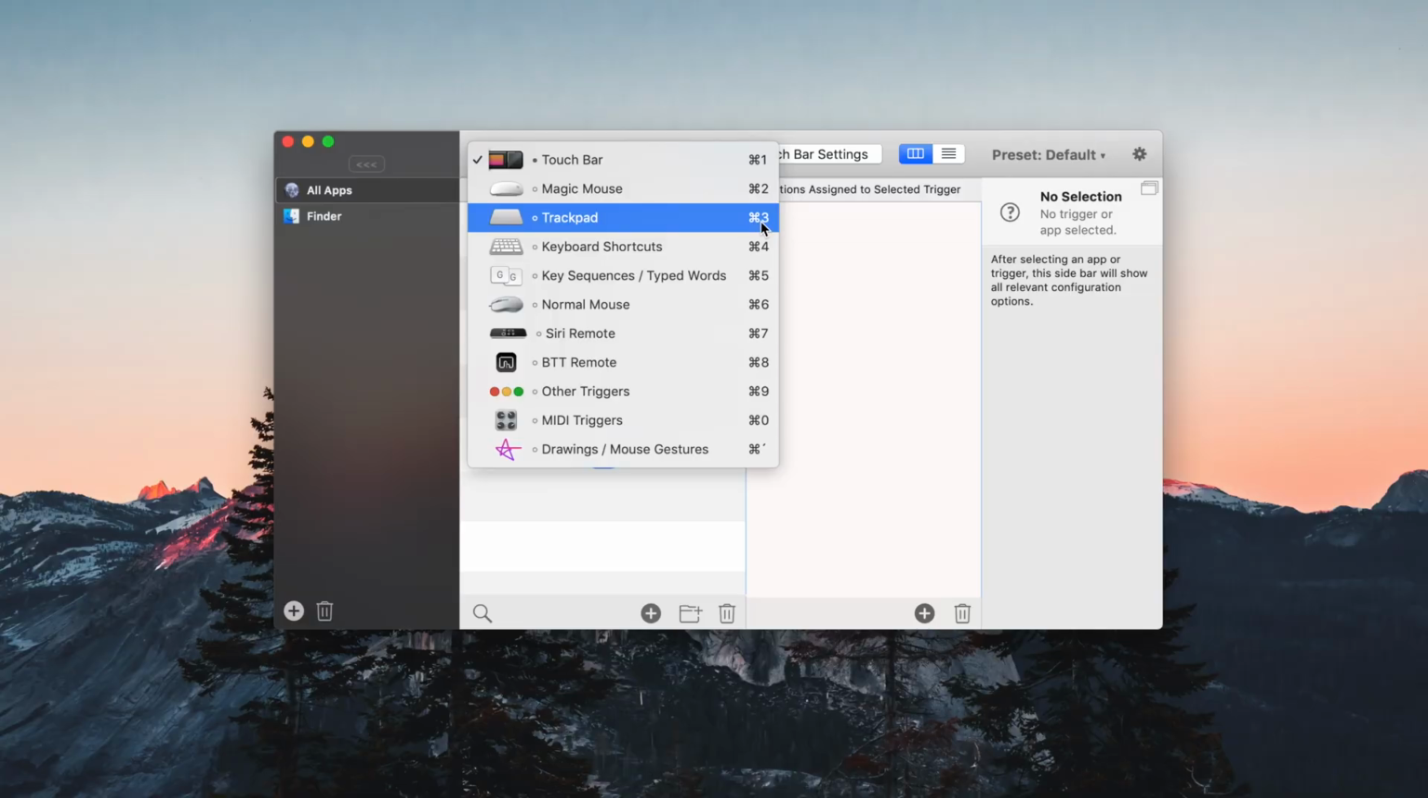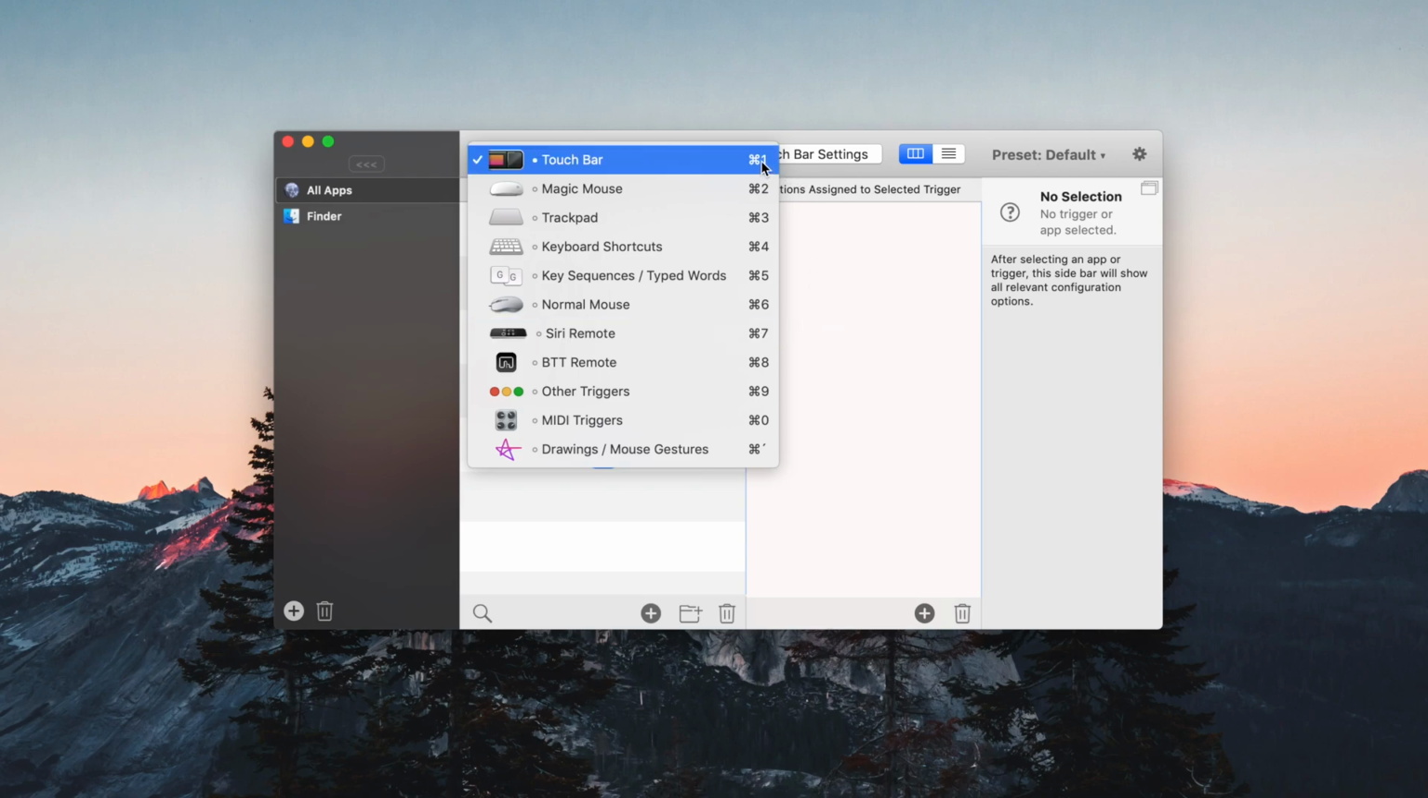So the first one today is called BetterTouchTool. And what it does is it allows you to create your own shortcut commands for pretty much any action on your Mac. But what's really cool is that the commands aren't just activated through a keyboard shortcut, but it could be through using a trackpad or a mouse gesture, a Siri remote, or what I like the most is you can create your own touch bar button.